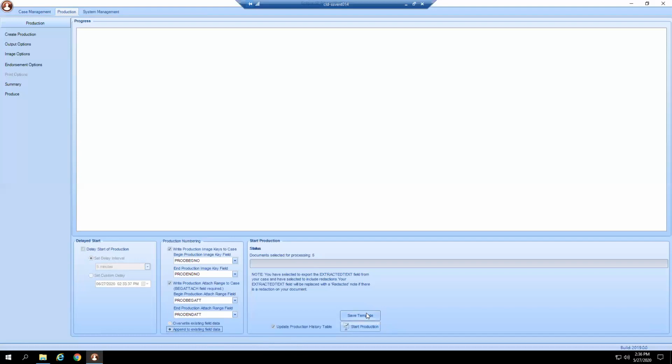We can save the template. What I usually see a lot of the time is the admin will come in here. There will be an ESI protocol in place that says exactly how they produce, what fields they produce, what load files they produce, all of that information. They'll create a dummy production, and instead of hitting start production, they'll push save template. They won't actually produce anything, but it will be their template. So when somebody does go to produce, they already have a template to use. It's pretty helpful.